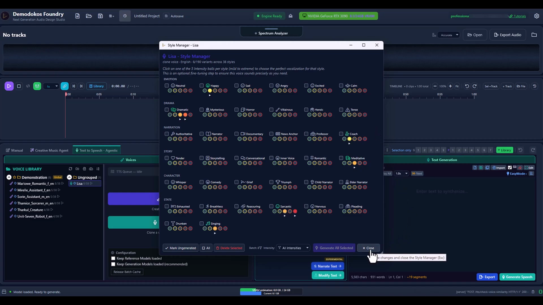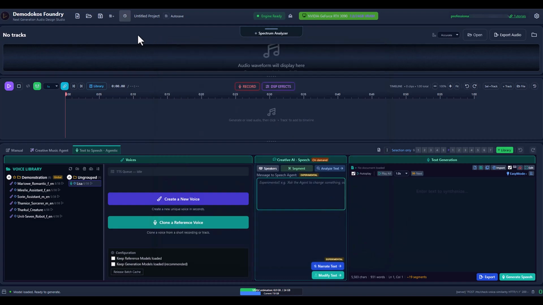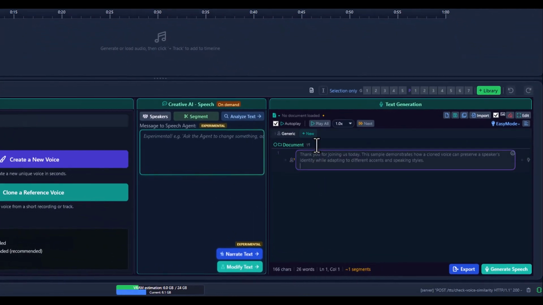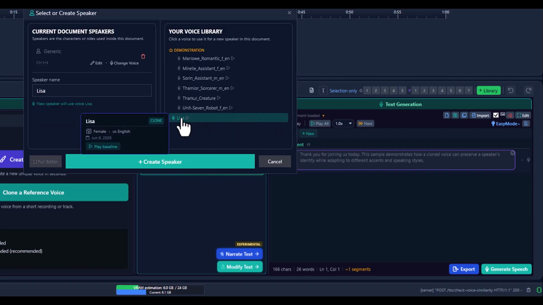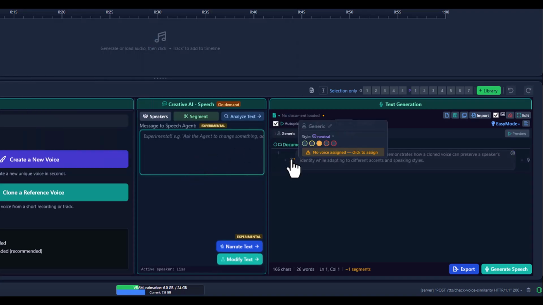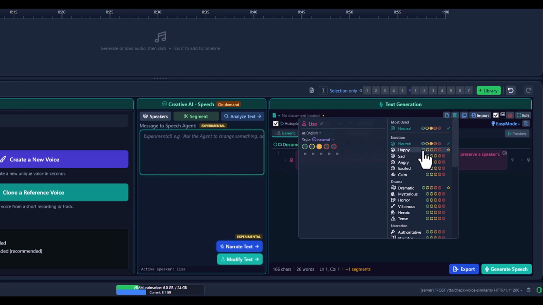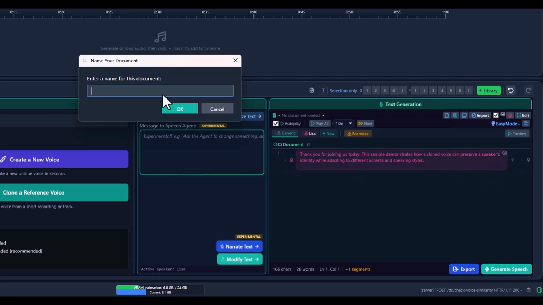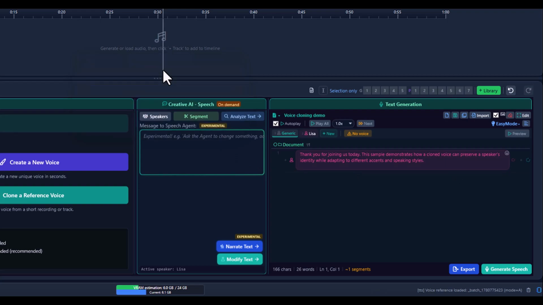Once you're done generating and refining the emotional styles, click Close. Your cloned voice is now ready to use, and you can start generating speech with it. Paste your text into the text generation window, then create a new speaker and select your cloned voice from the voice library. Next, assign that speaker to the speech bubble you want to generate. If desired, choose an emotional style to control the tone of the voice. Finally, give your project a name and start the generation. Your speech will be generated using the cloned voice and selected settings.